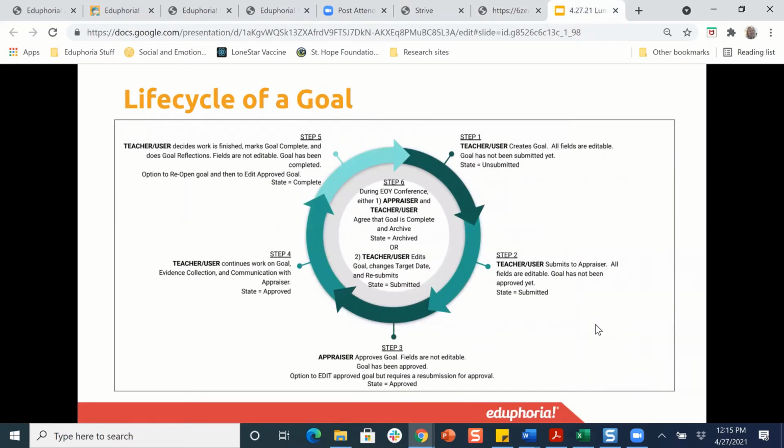Okay, so next I want to talk a little bit about goals and the stages that a goal goes through in the process.